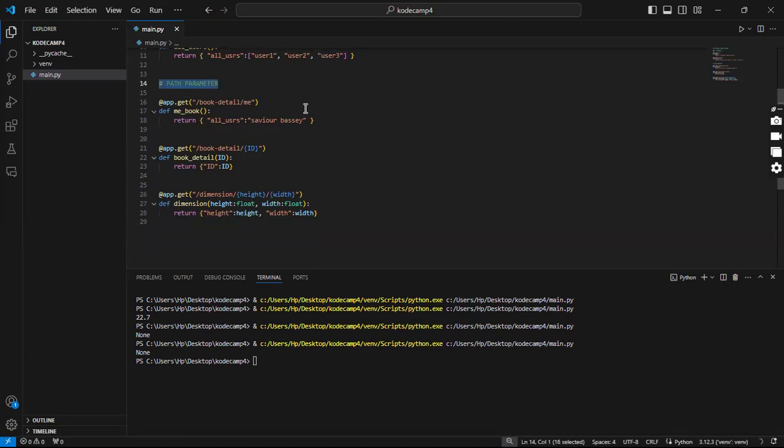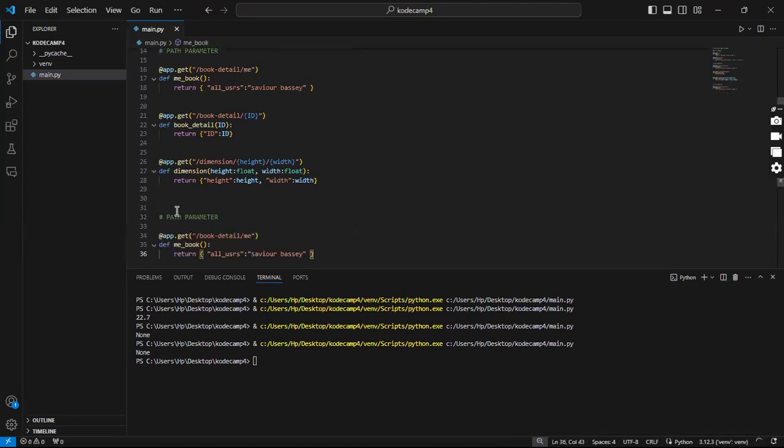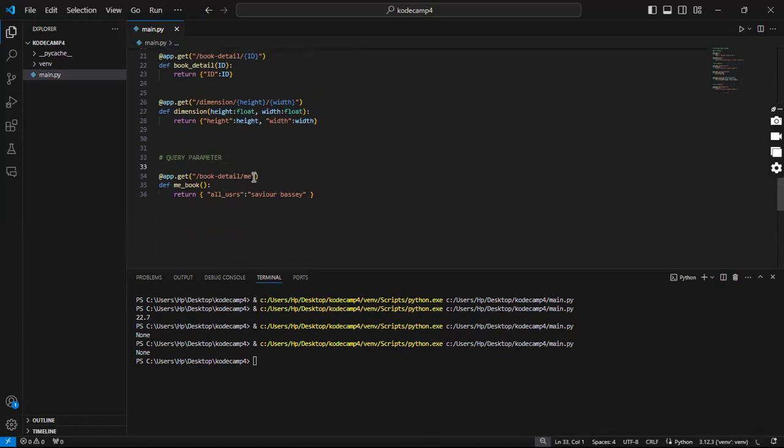I'll copy this, and then edit it down there. I'll call this one query parameter. To actually create a query parameter, I will call this route kodecamp, it doesn't really matter if upper or lower case, kodecamp4 slash intermediate.